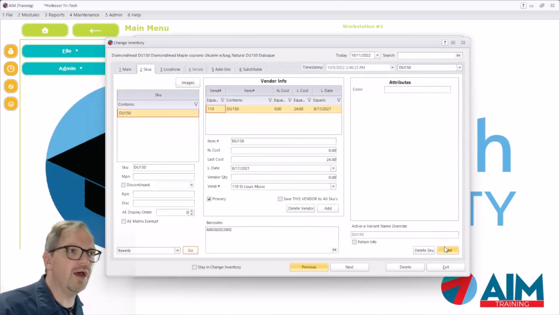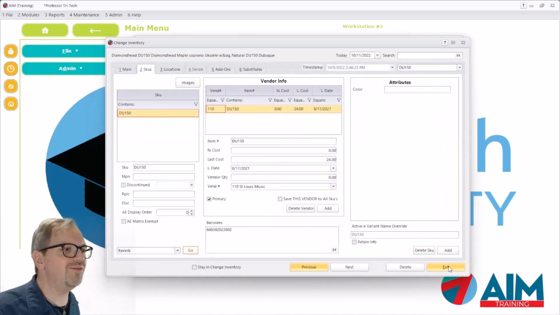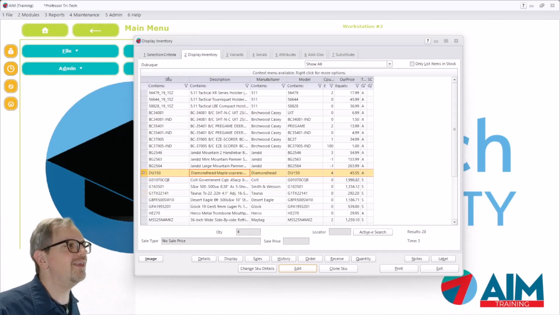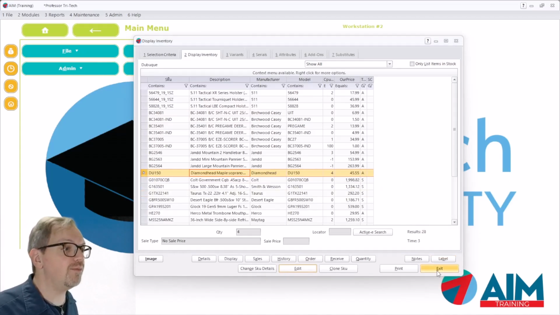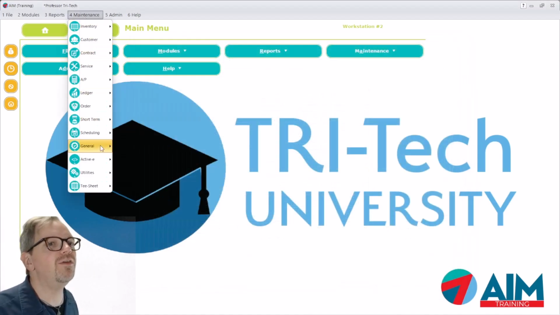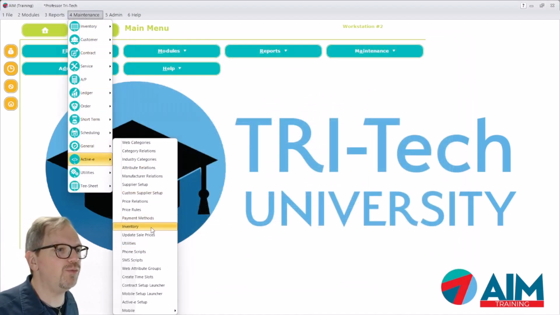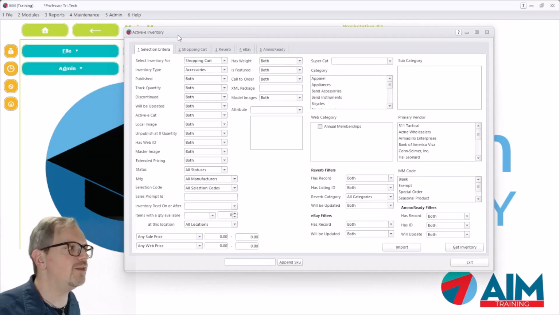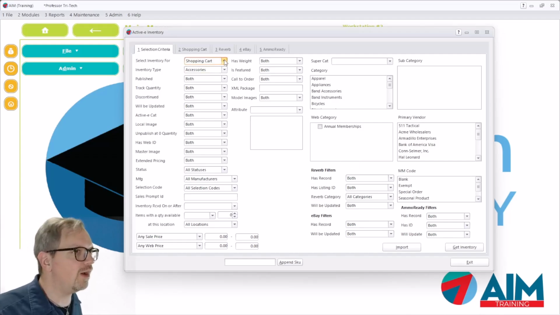Now, in the handful of minutes that we have remaining for my allotted time, let's talk about extrapolating on that and sending items in bulk. So if we go back to the Active E maintenance menu, we can go to this inventory option here by my eyeballs. This will allow you, if I bring this over to the appropriate monitor, to select inventory for the purposes of mass generation to e-commerce or updates.